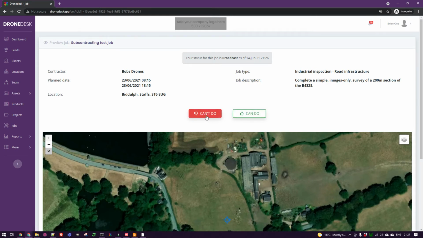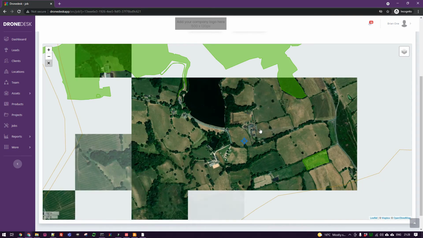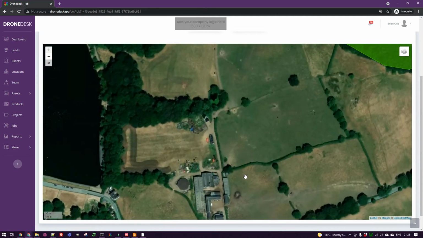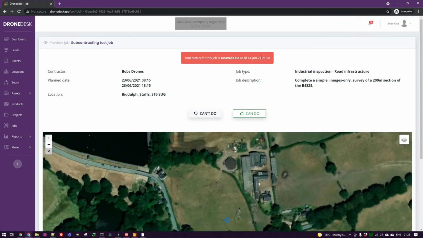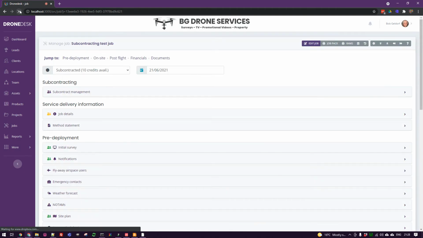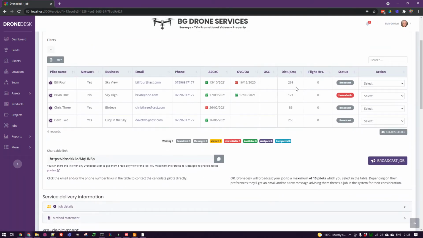Just by way of example, you'll see that they get a map of the location as well, so they can get an indication of whether or not it's going to be a complex thing to complete. Let's say this guy said that he can't do the job, so I'll click that. It's shown as unavailable. If I now go back to my instance of Dronedesk and refresh that screen, you can see immediately that it's visible to me that they're unavailable.